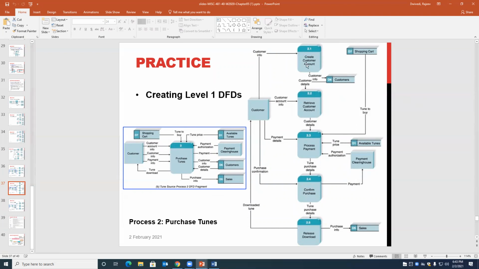For purchase tunes, how many are there? Create customer account, retrieve customer account, payment process, confirm purchase. So these are 1, 2, 3, 4, 5. 5 processes are there under purchase tunes. So these sub processes are there, and the payment clearing house is an external entity, customer is there. And 1, 2, shopping cart, customer, available tunes and sales. These are the 4 data stores.